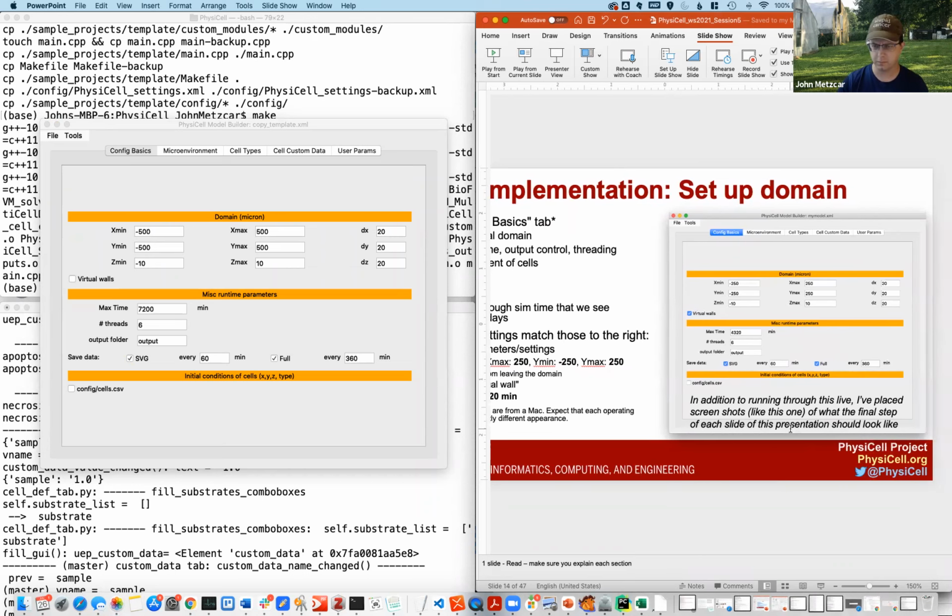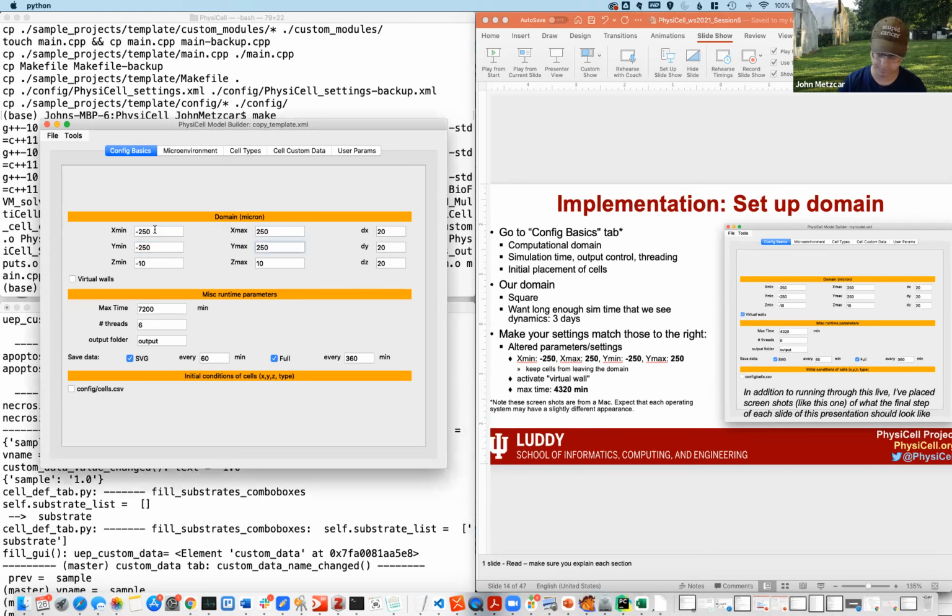So Xmin will be going to -250, Xmax to 250. And then this is square. So the settings are the same. As stated here, the config basics gives you access to some meta parameters as well as the computational domain. So I'm going to set the max time to 4,320. Oh, and I missed that I need to put on virtual walls. Also make sure that cells don't leave the domain. And that's all I need to change in that tab.